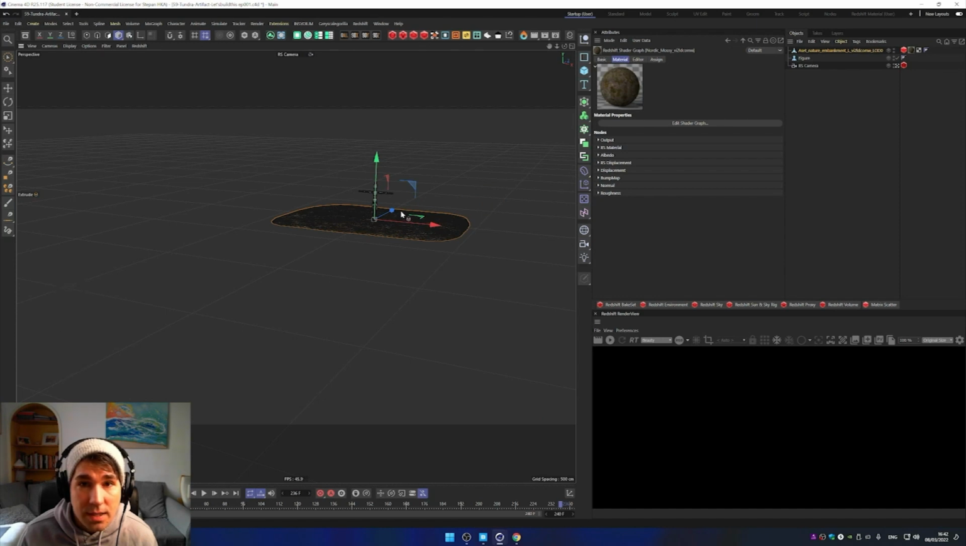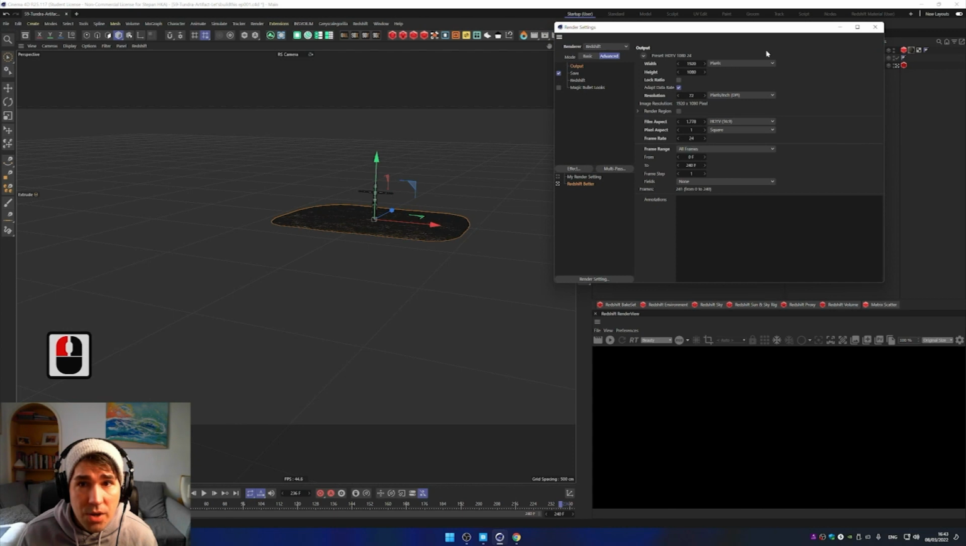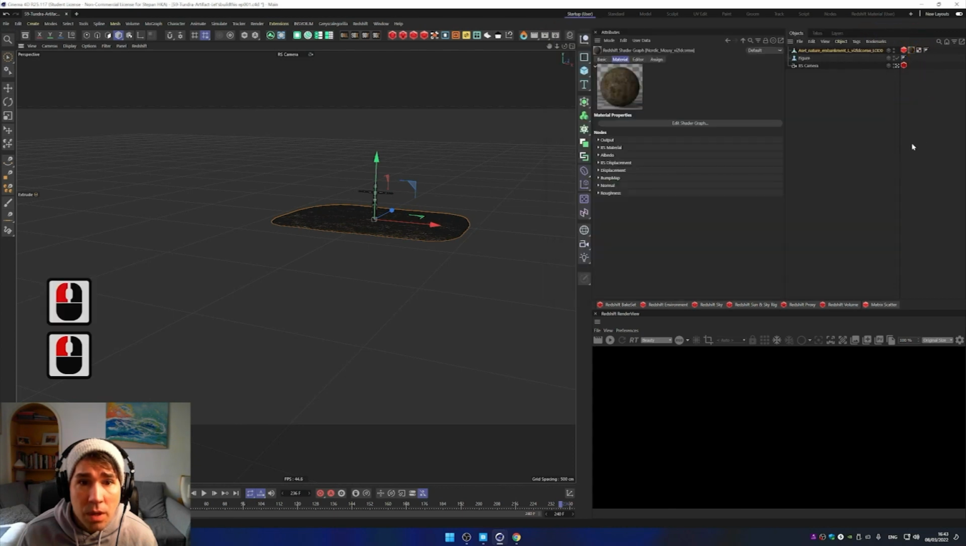It's that easy. It already has the correct material applied to it, because if you go to settings, I'm in Redshift, so it will automatically prepare my material for Redshift. So I don't have to worry about anything. This way we are working much faster.